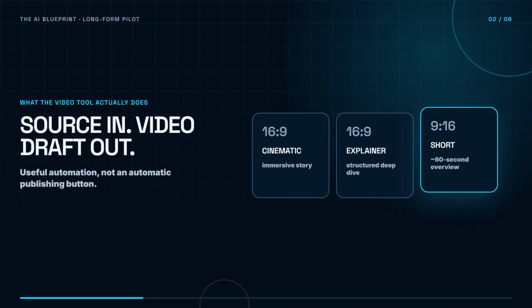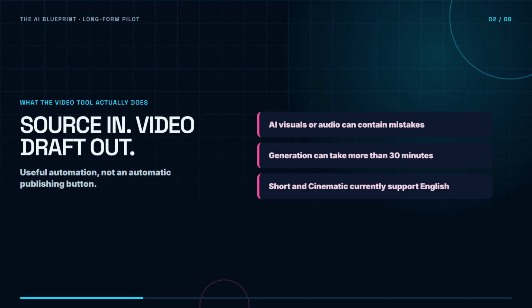Google also gives 3 warnings that matter. The voices and visuals can contain inaccuracies or audio glitches. Generation can sometimes take more than 30 minutes, and cinematic and short formats currently support English and are limited to adult users. So the honest promise is simple.